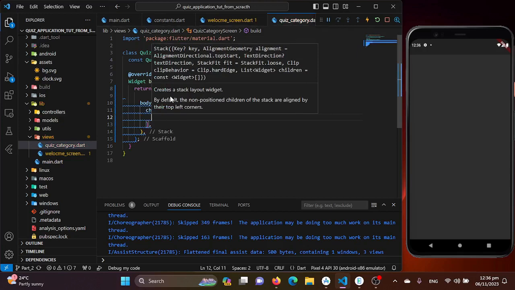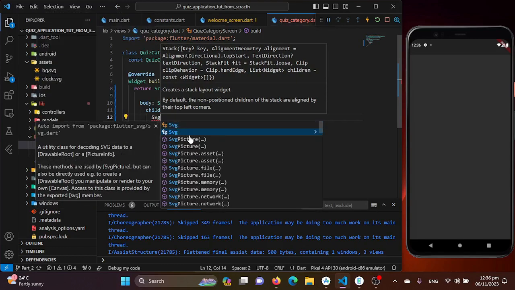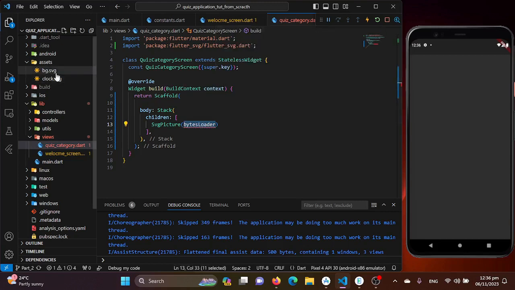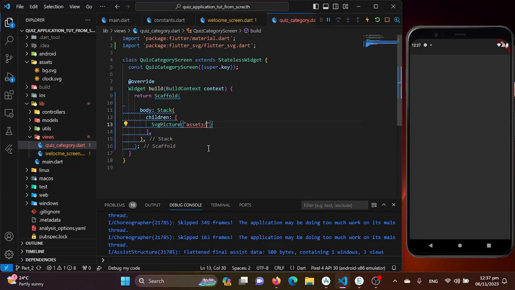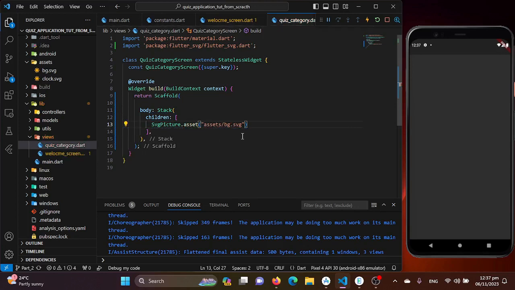We will get the background image first, so we will call that package which was svg picture. I'll select that, and now I'll call my background image, which is in the assets directory, and which is bg.svg, and it is SvgPicture.asset. So we are taking this image from our asset directory, so we call SvgPicture.asset to fetch the image from the assets.